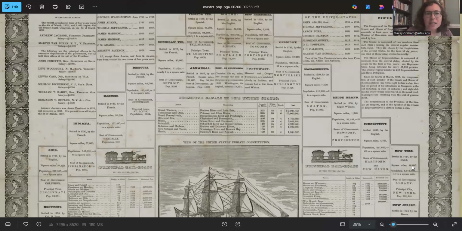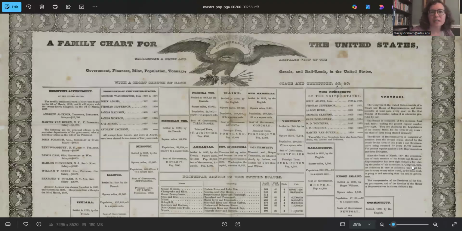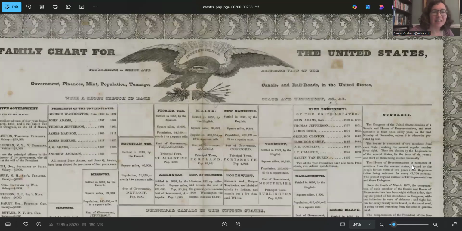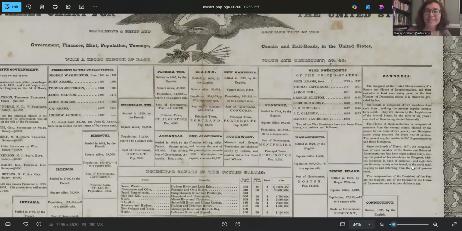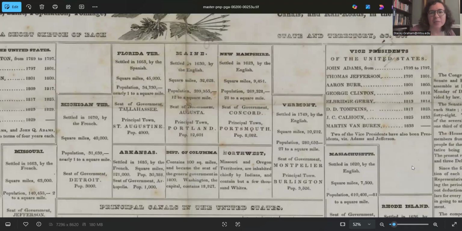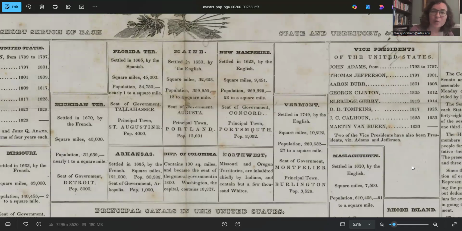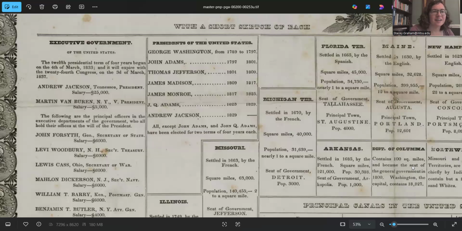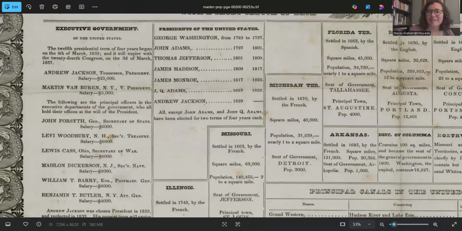So, what would a family in 1835 want to know about the United States? Here we have government, finances, mint, population, tonnage, canals, and railroads. And then, of course, there's a little sketch of every state and territory at that time and their population, square mileage, population per square mileage, and their capitals. And then you have this little summary of the executive government members and their salaries.